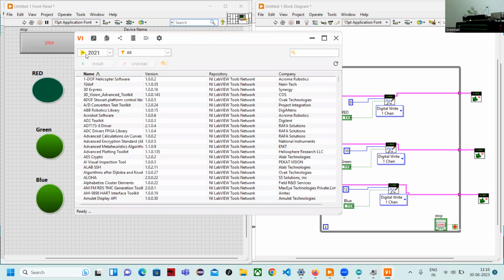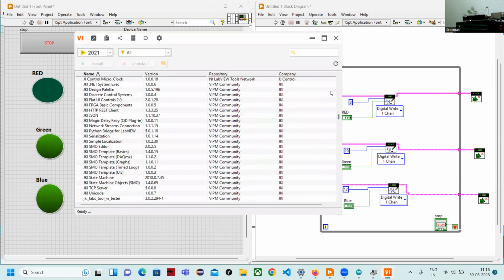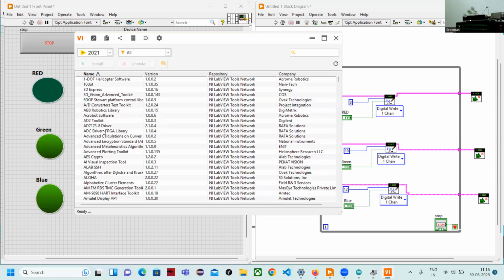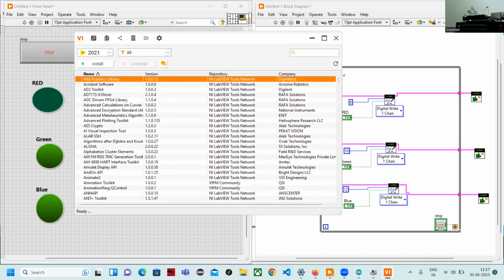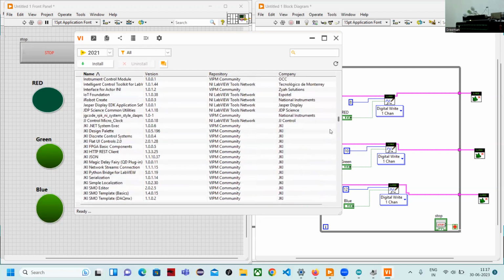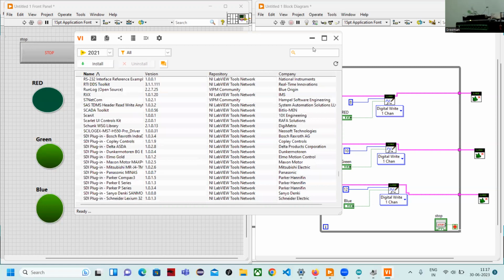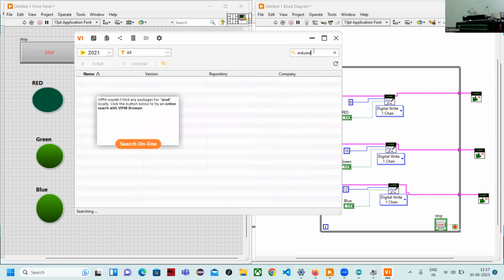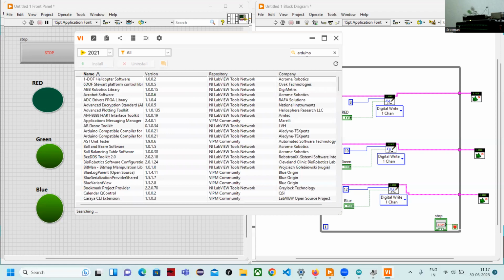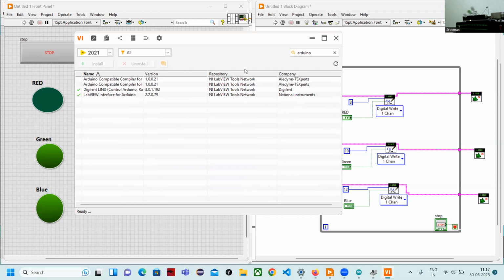You can see that there are several packages in this package manager, which can be used for different instruments and different devices with different development boards. Like you can find Raspberry Pi or STM32 Nucleo boards, etc. But ours is an Arduino board, right? So we can type Arduino. Once you type Arduino in the search option, you can find the packages available for the Arduino board. Each one is for particular purposes, and here I'm using the Digilent LINX, LINX VI package.